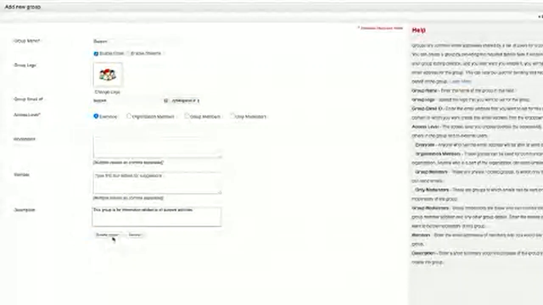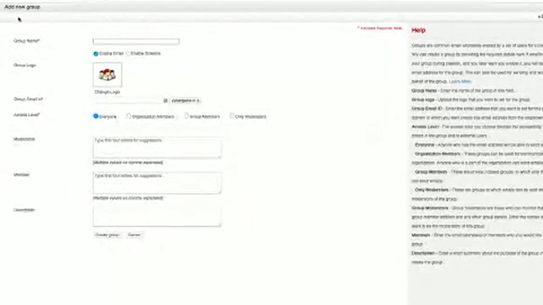Right now, what we're seeing is the process to create a public group. The process to create all the other groups is fairly similar. You'll just have to choose the access level according to your requirement. I'm choosing an organization members group. Like I said, this can be used mainly for finance or payroll purposes.